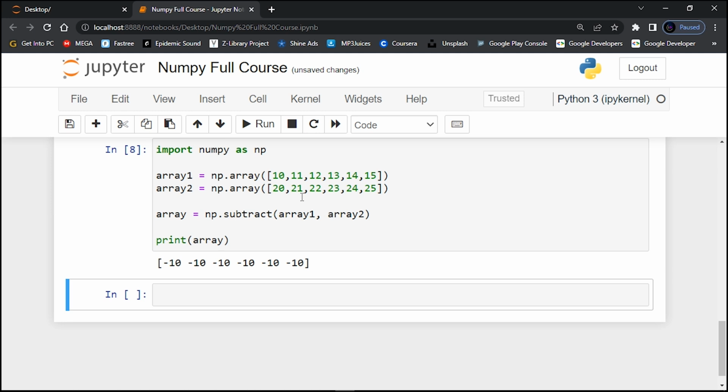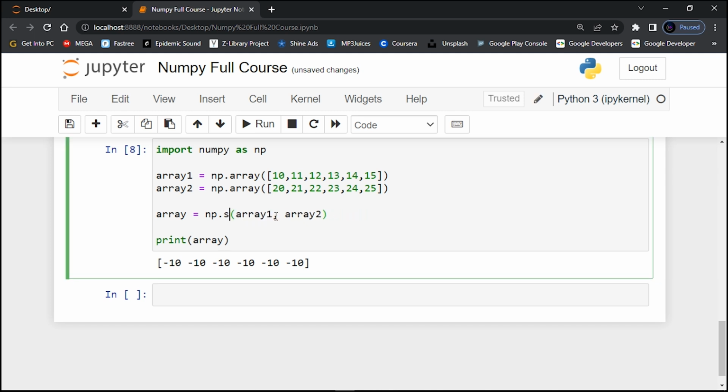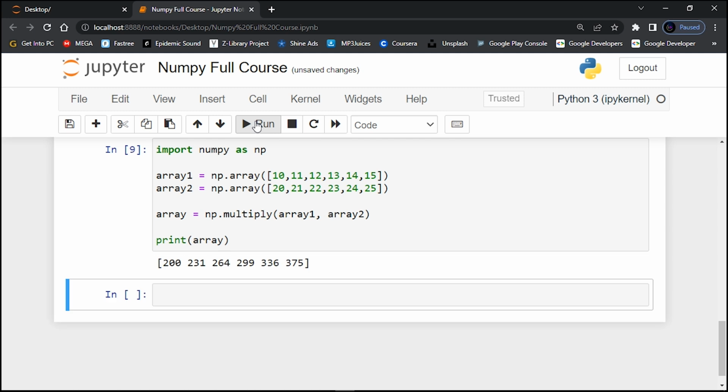Now for multiplication, guys, we just do multiply instead of subtract. Just say multiply like this, then it will do the multiplication. Now for division, it is divide.